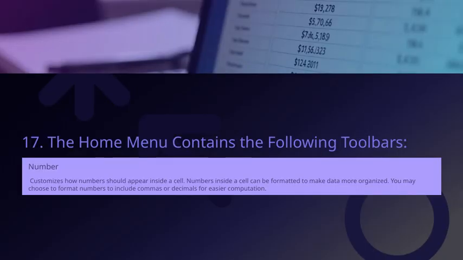Now let's take a look at the home menu, which contains some very useful toolbars. One of these is the number toolbar, and it's all about how numbers appear inside a cell. This might seem simple, but it's actually quite powerful for making your data clearer and more organized. With the number toolbar, you can format numbers in various ways, adding commas to separate thousands, or including decimals for precision. These formatting options help make your data easier to read and understand at a glance, especially when you're working with large amounts of information or doing calculations.